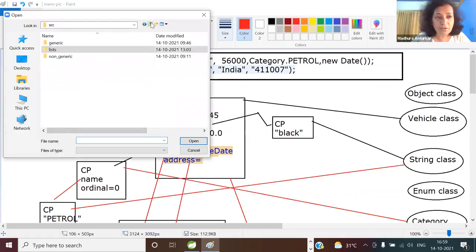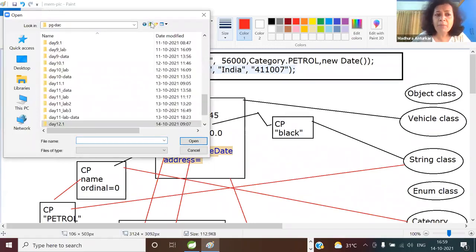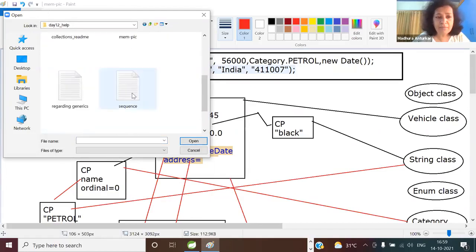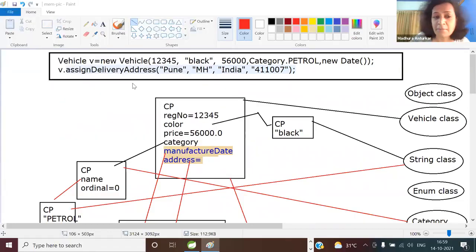So let me just send you this. If you have drawn your own memory picture, ignore it, no need. But if you have not understood something, take a look at it sometime. And anytime, you have my contact number, you have my email IDs and all. You can write to me anytime. You can talk to me.